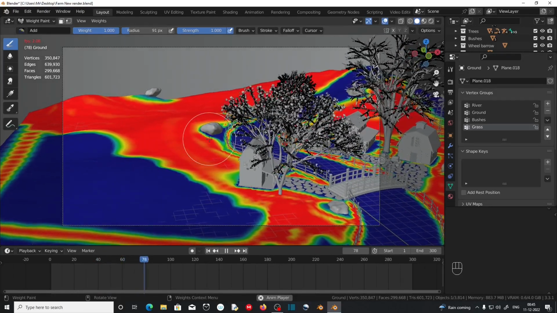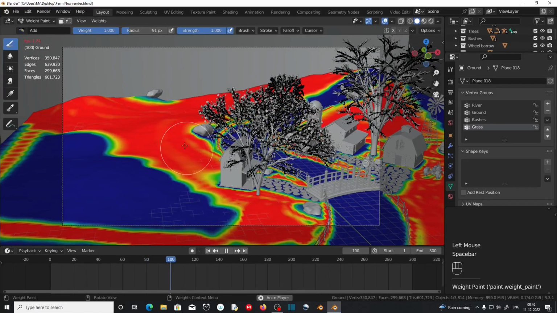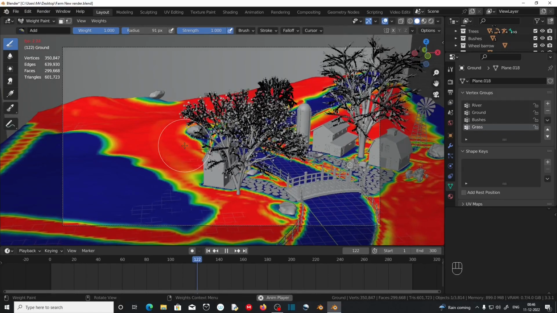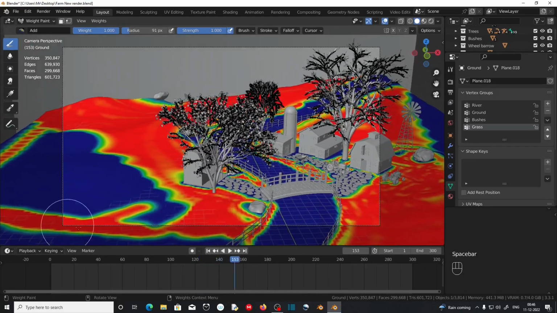You can change the position according to your preferences. You don't need to do the exact same thing I'm doing. But if you want to do the exact same thing I'm doing, I'll show you the position of my camera after I'm done with the weight painting.